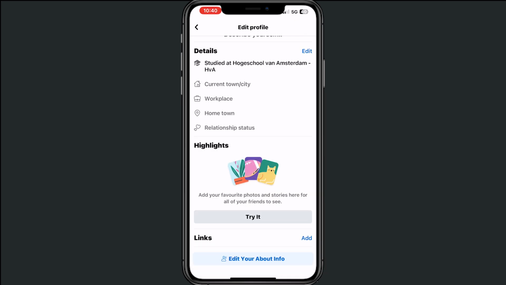So now I just added a website on my Facebook account, and this is exactly how it works.